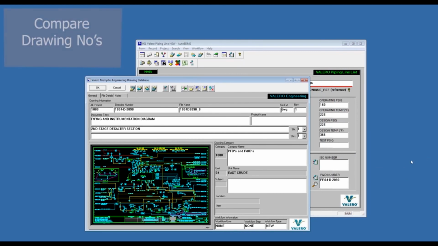In the engineering record, you'll see a drawing number of 1004-G-2090, which is slightly different from what I expected. This is because my customer is in the process of changing their numbering format. The link program will automatically make the adjustment and look for drawing numbers starting with PR04 or 1004.